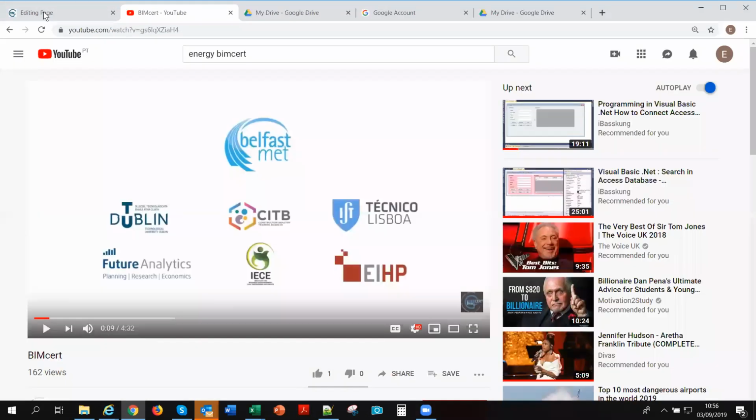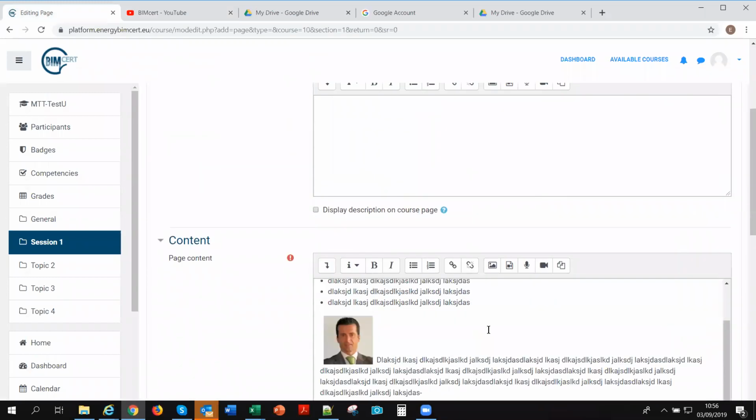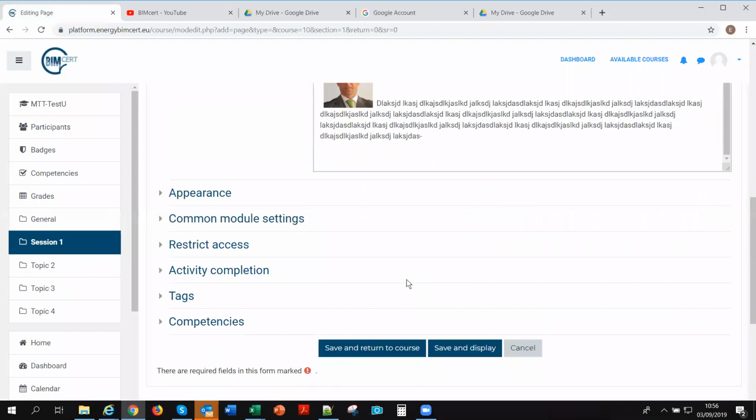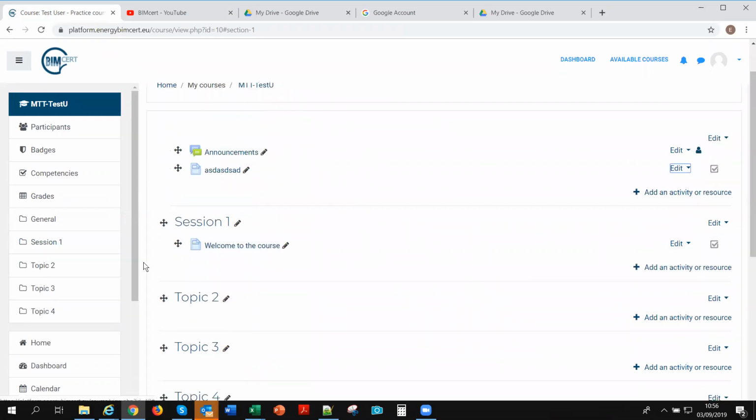Okay, so let's move on. So we have just created our first page and placed an image. Well, I can save and return to the course to see my first page. Here it is, welcome to the course. Okay, I still have the editing mode on. So if I want to make some changes to the page, I can do it anytime. I have here the edit settings available.